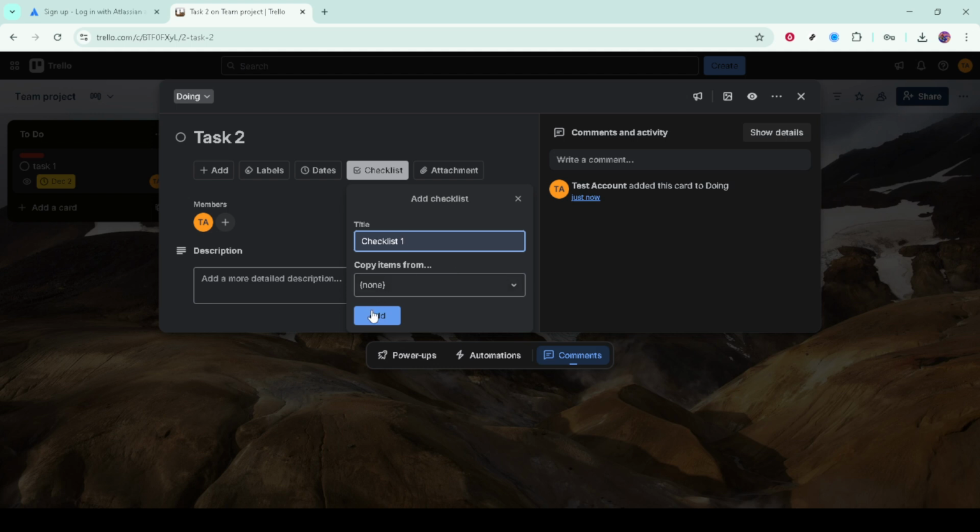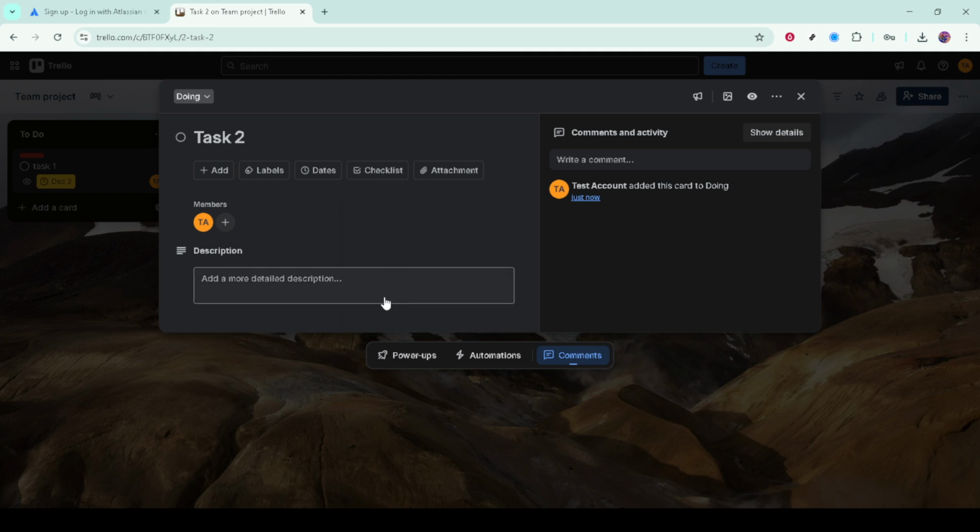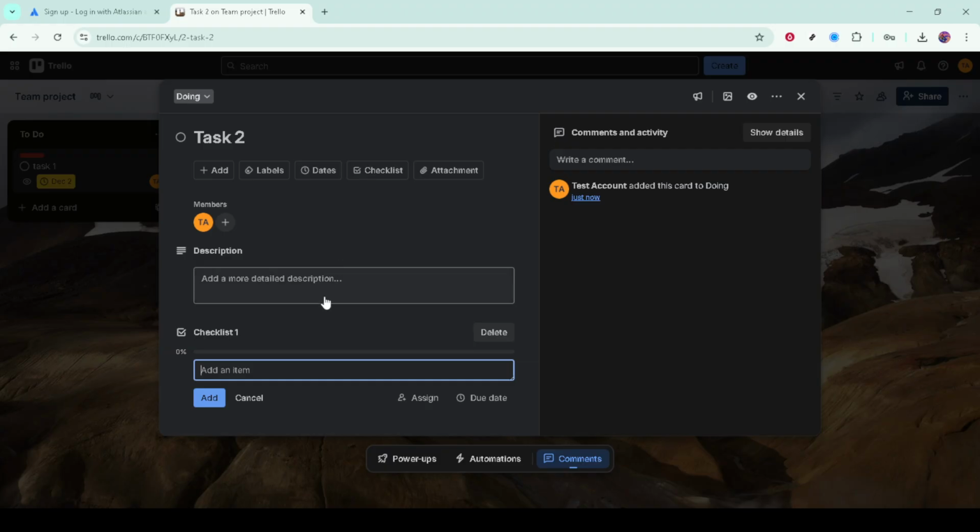The main function of Trello is tracking progress by dragging and dropping cards from one list to the next as work is completed. This visual movement makes status updates obvious without extra meetings or spreadsheets. Clicking on a card opens the card back, which is where the details live and collaboration happens.